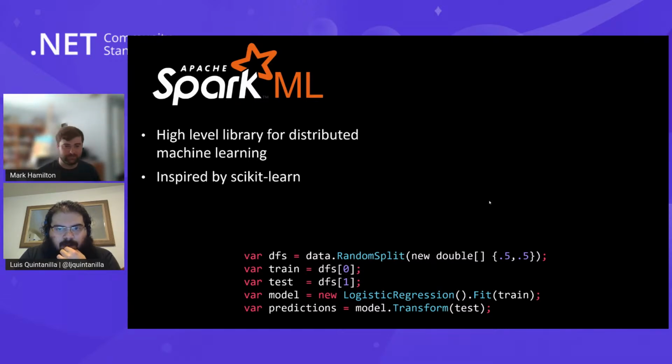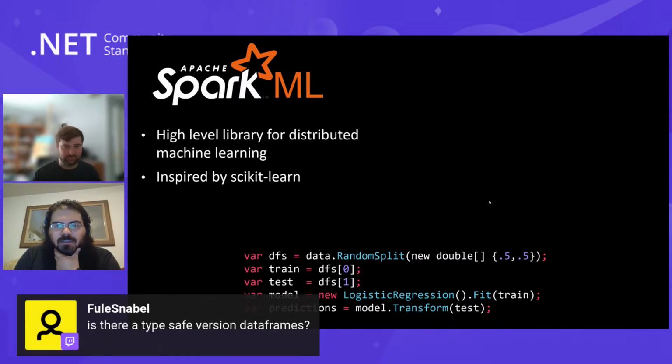Yep. Thanks for that. Few also ask here, when it comes to the data frames, are they type safe?